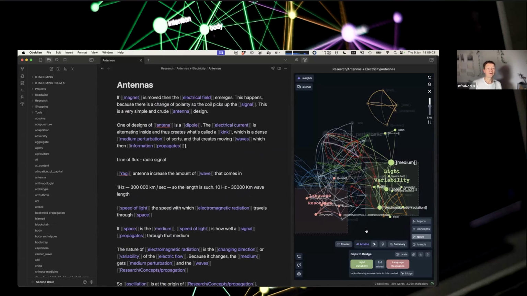And this is what InfraNodus is very good for. It shows me what are the topical clusters that I talked about, but I didn't yet link in the context of a particular document. And then it proposes me to think of a connection between them. And then you have several layers of difficulty that you can get into.